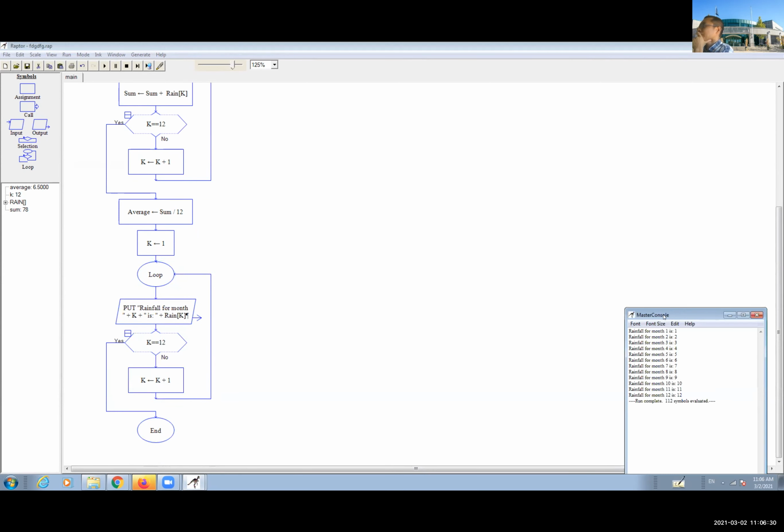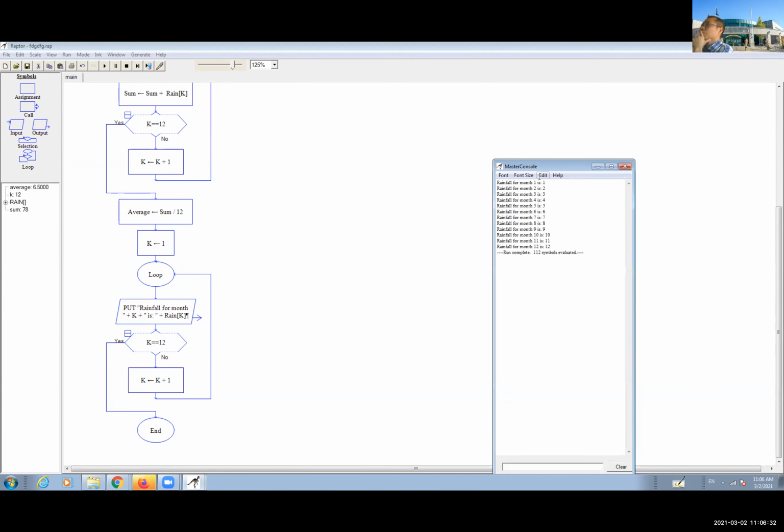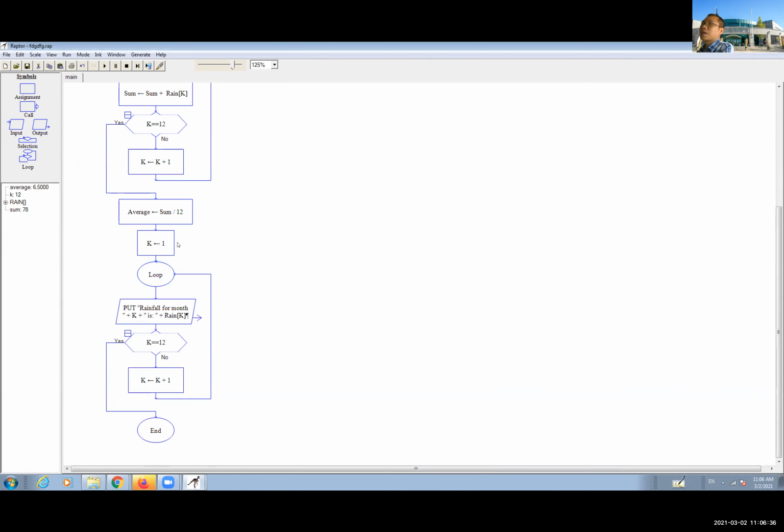So see, you enter the number 1, 2, 3, 4, 5, 6, 7, 12. I'm sorry, I have to print out the average here. I have to print out the average.